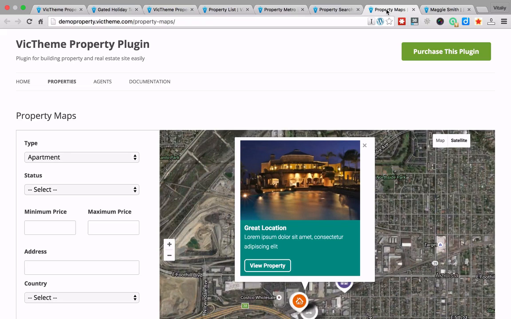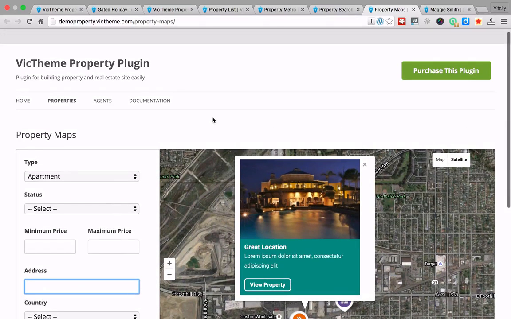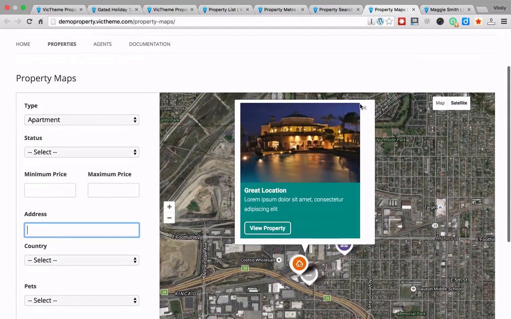The Victim Property plugin also makes it possible to easily make use of maps. You just need to make sure that you specify the correct geodata of the property, and the plugin will automatically take care of the rest. It both makes your listing more visually attractive and makes it really easy to find available properties.